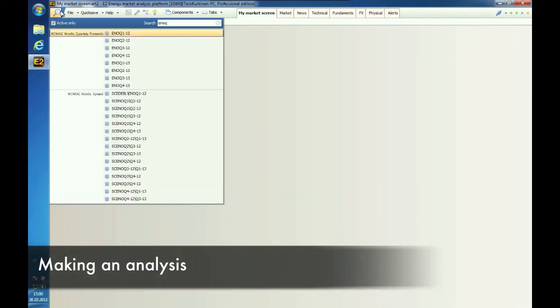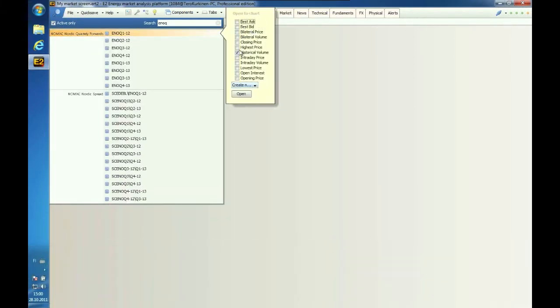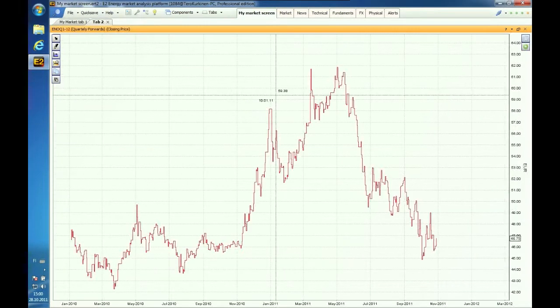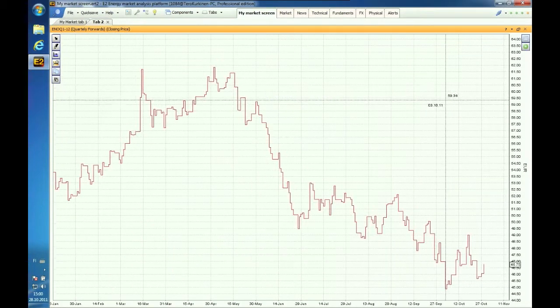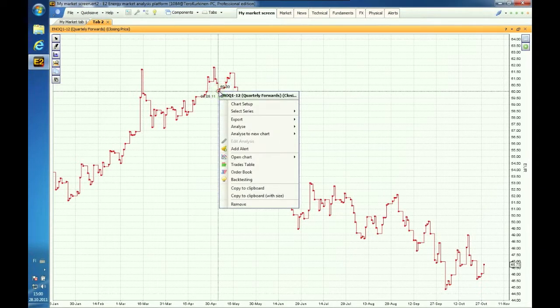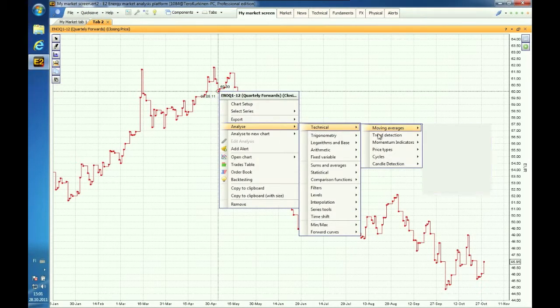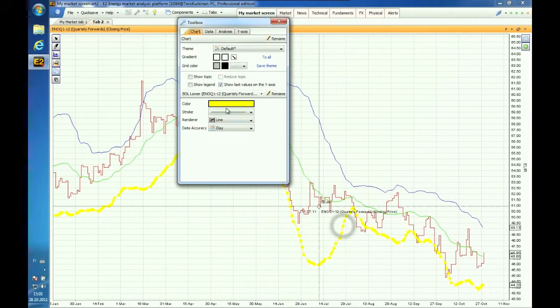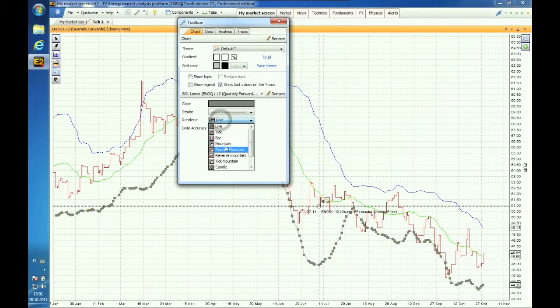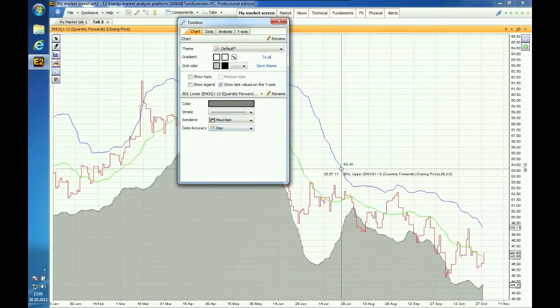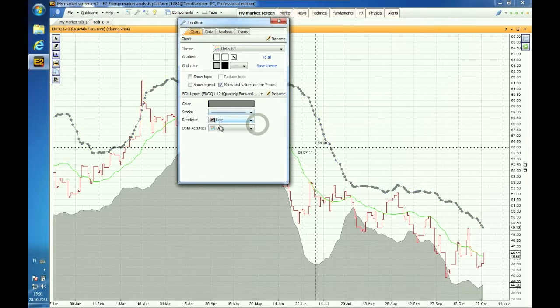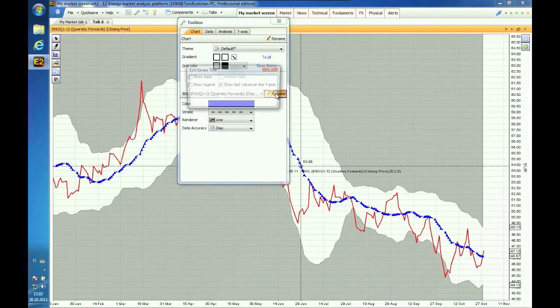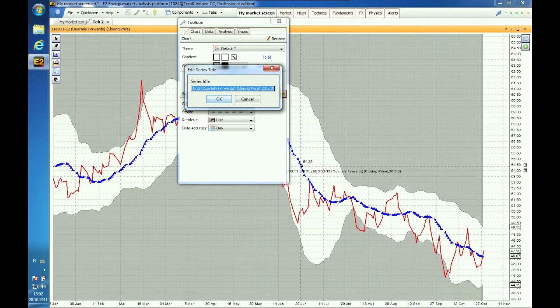Next, we could do a simple analysis. I'll do a technical analysis indicator, Bollinger Bands here. I will open up the analysis menu just by left clicking and then I'll choose the indicator that I want to look at. Now I can edit the indicator to look as I like with the toolbox. And then I can rename the graphs the way I would like to have them.